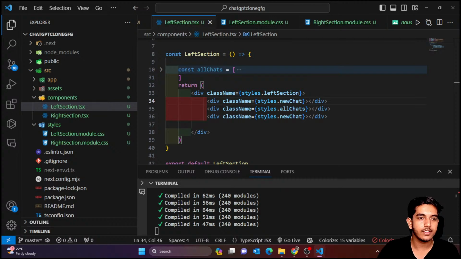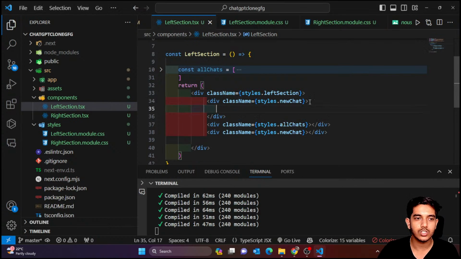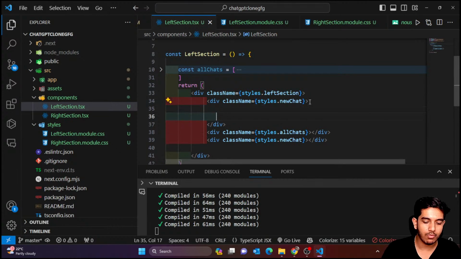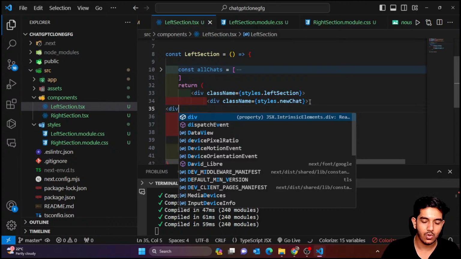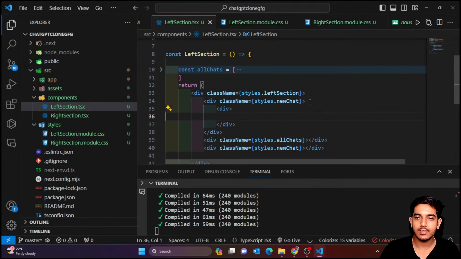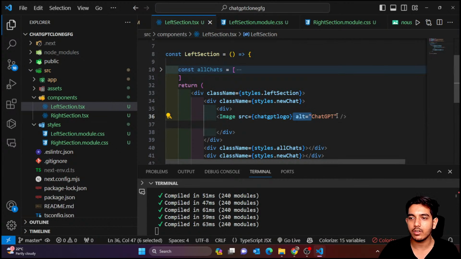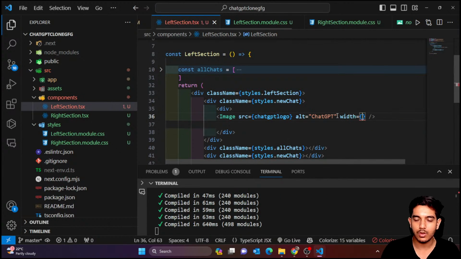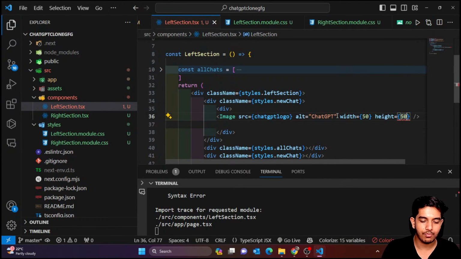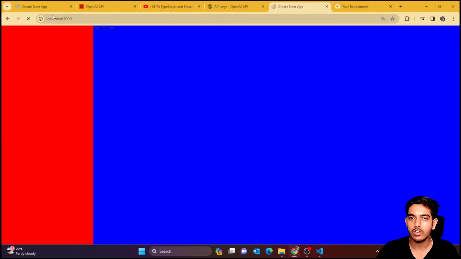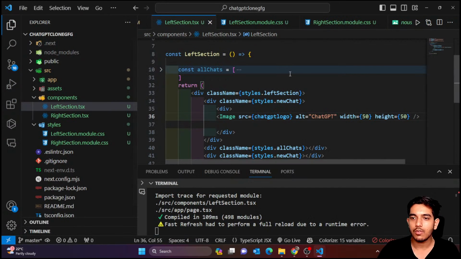Now inside this new chat, we're going to show our image, so a division, and inside this we have to show the ChatGPT logo. So the ChatGPT logo would be shown here. I can see that the width of this would be around 50 and the height around 50. So let's check if it's working or not. You can see that in the left side we are able to see this logo. Perfect. Now we have the logo.